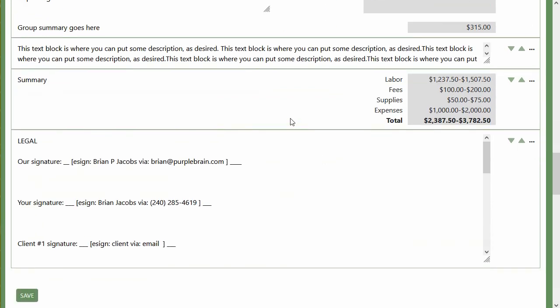Moving down the page, we have the summary block, which does exactly what it says. It gathers up all the major categories and provides the subtotals as well as the grand total. Here we have a legal block where you can put your contractual information. And this is also where e-signing tags can go.